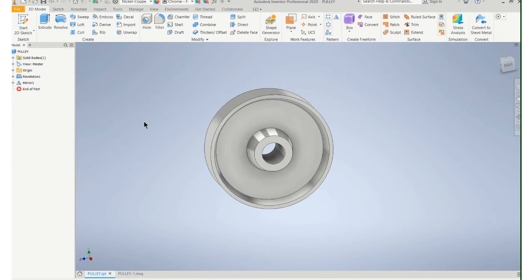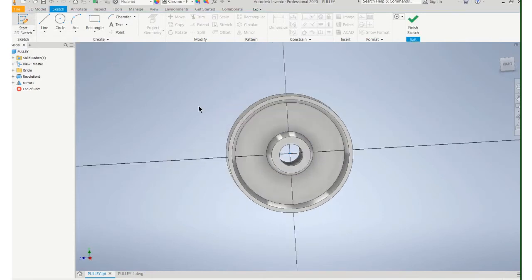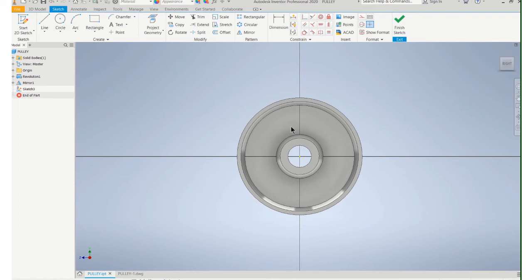In this video, I'll show you how to add a circular pattern of holes onto the pulley, and also how to put the notation on that on your drawing sheet. So what I'll do is start a new sketch on this surface here. And we want to pay attention to the orientation and location of that.